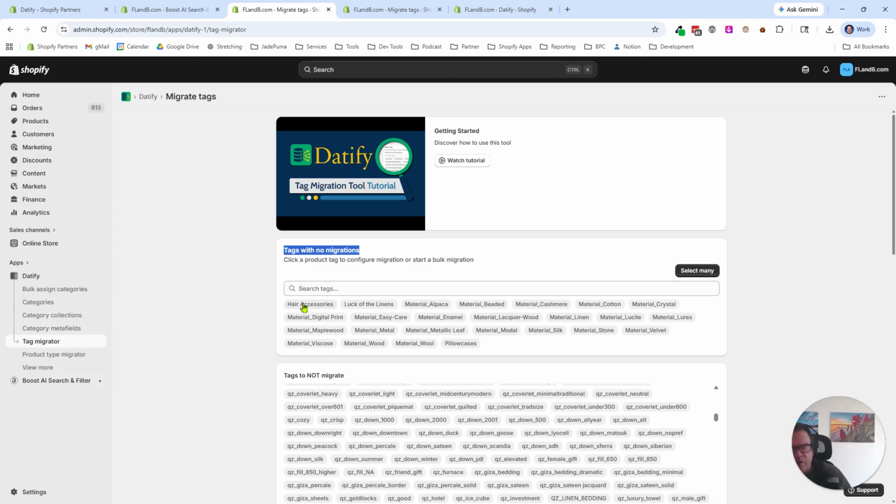a lot of these tags left start with material underscore, right? And that was a common convention we did in tags, is we would start all the tags that were part of a bucket, in this case material, and we'd start that tag with material and then underscore. And then different filter apps would then bring those together, remove the material underscore, and then show easy care as a filter, or metallic leaf, or modal as filters.